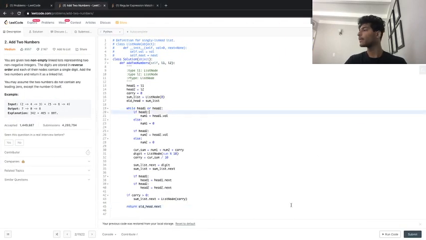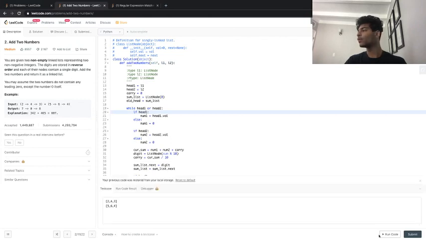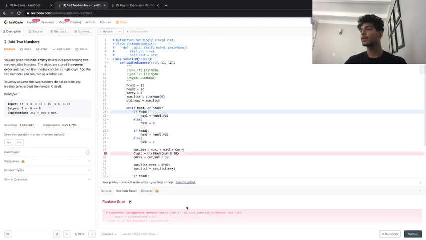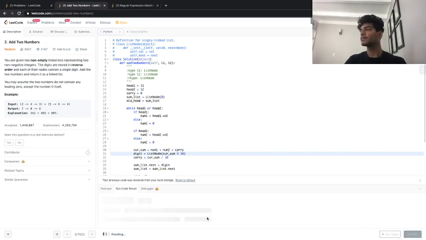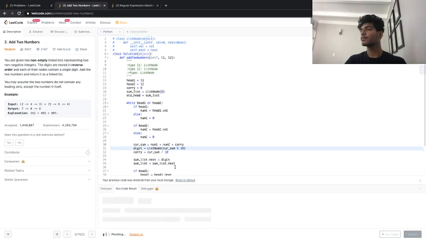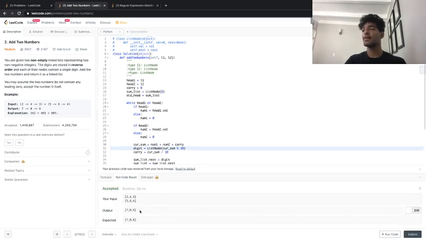So let me just bring up the console and we can run this test case to make sure it works. Oh, it should be cur sum, not sum. So we do get it. We get 708, which is the output that we should get.